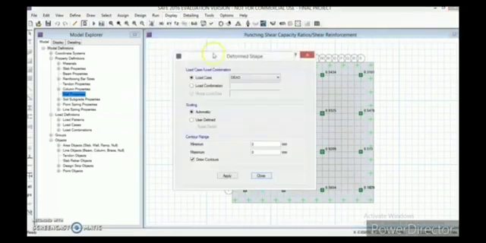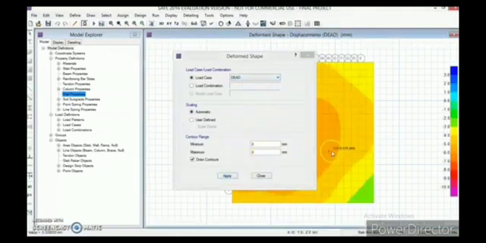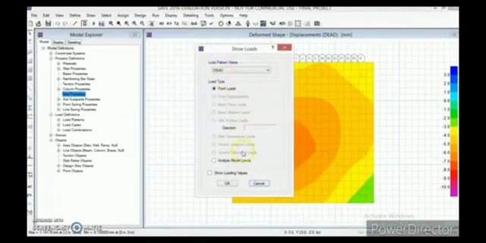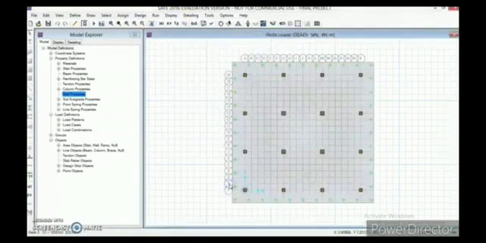show deformed shape, and you can go with dead load or live load. You can select any one of them and click apply, and you can see the deformed shape for it, and close. Even for the live load you can check that, and still you can know about loads. Dead load we can know. Click on OK. So it shows dead load.